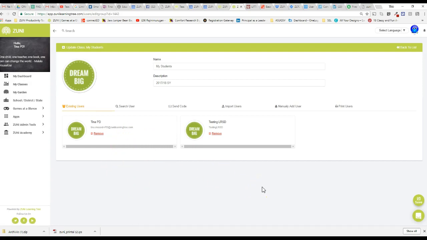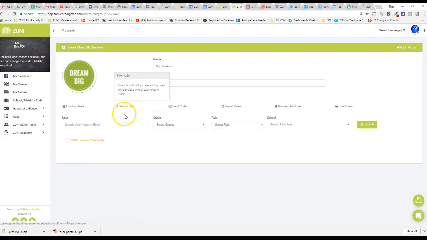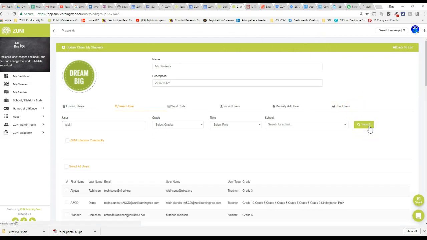But let's say, for example, maybe you're missing a student. You could click on the Search User feature and you could type the student's name, and this will let you know if the student is already in the system. And if they are, then you can just simply select and add the student into your classroom. So some of you who have the same students, this will be an easy way for you to update your classes. So just type the name and click Search, and then you're going to select and you're going to add that student to your classroom.